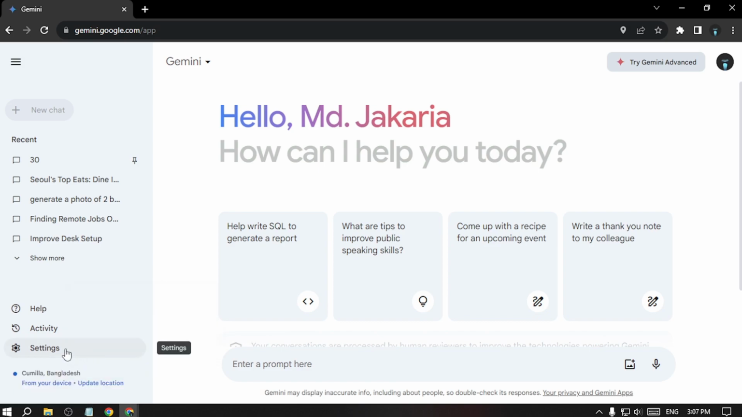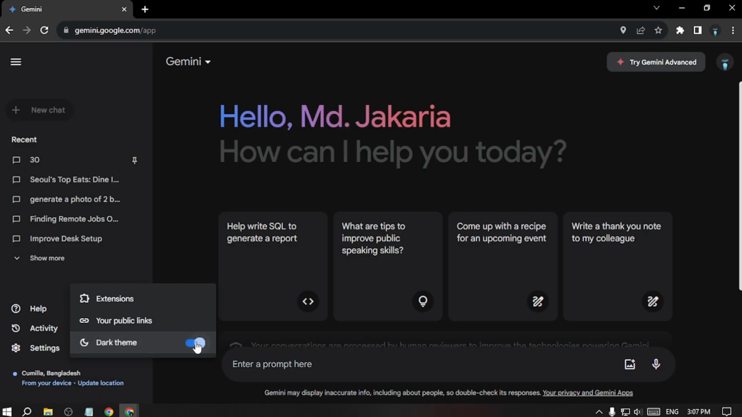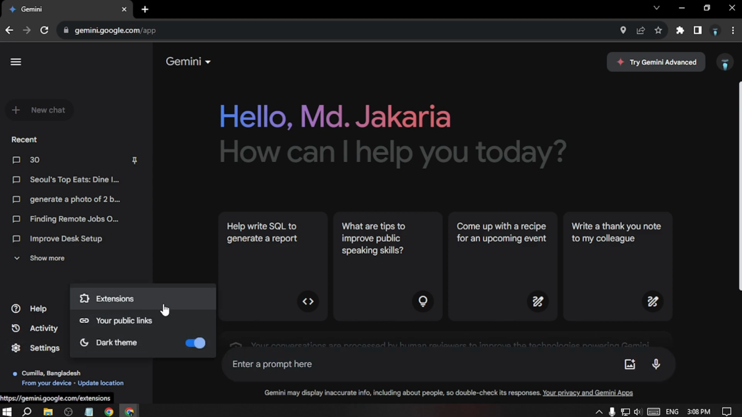And if I click here, settings, you can actually add extensions. Also, you can add your public links. Also, you can actually change the theme. If I click here, it will be dark. And the next thing you can do is you can actually add extensions here.